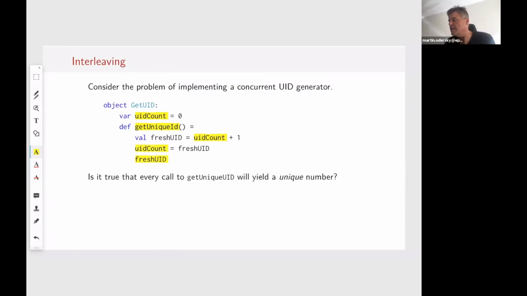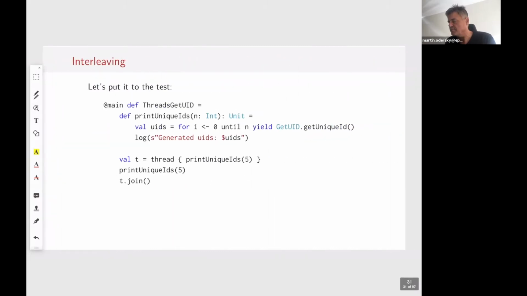If there are several threads that all call getUniqueID, can we be sure that each call gives a thread a unique number? So we can put that to the test. We can write a little program, call it ThreadsGetUID. That's my main method.